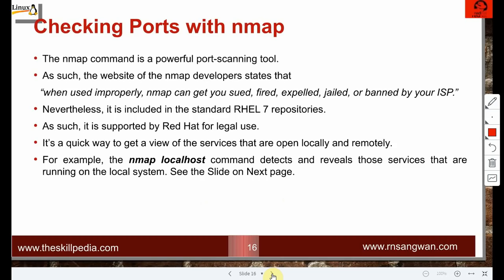Nmap command, I demonstrated this command in the beginning. It is a port scanning tool, but please be cautious about it. A very dangerous tool. Don't run it against Google or against a public website, because look at this statement. The developers of this tool say that when used improperly, Nmap can get you sued, fired, expelled, jailed, or banned by your ISP.